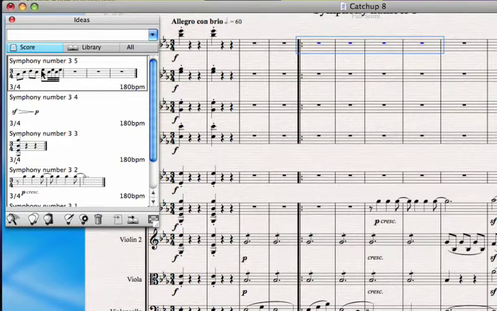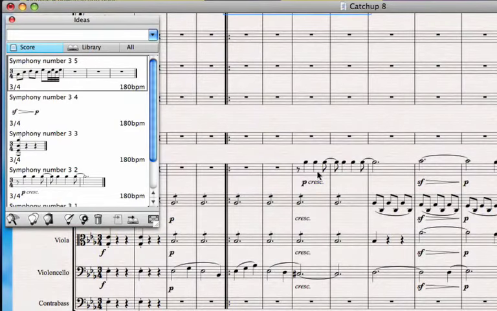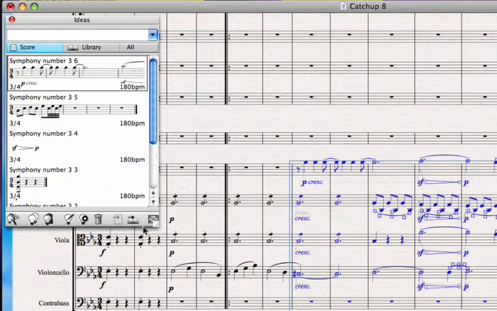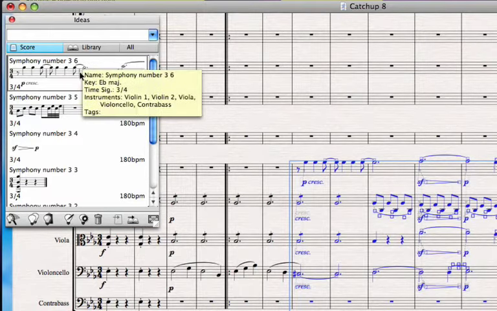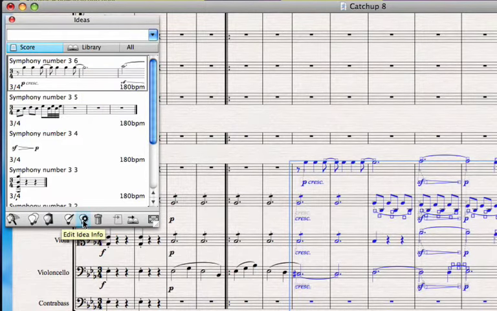By the way, ideas can work in any key in any other score if you want them to. You can drop them into any other score. Now, you might want to cut something out of your score and maybe store it just in case you might need to use it later. So select something, add it to the ideas library, and then name it. And you can edit the idea info button.